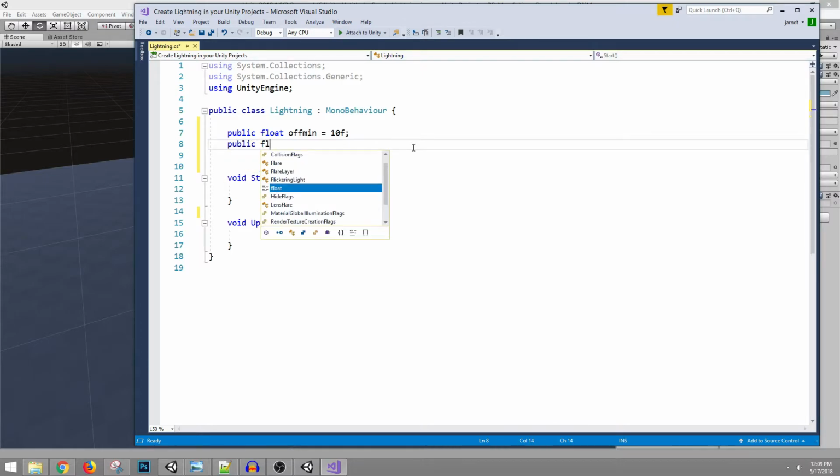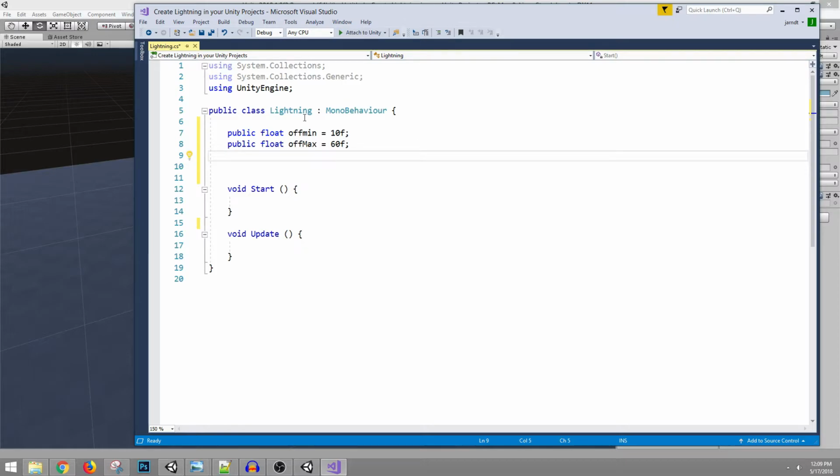So we need another public float, and we're going to say off max, and we'll just say 60F, which would represent 1 minute. So at this point it's going to stay off for 10 seconds at a minimum, because we're going to randomly turn it on and off, and then at a maximum, the lightning won't be turning on or crashing for up to a minute.